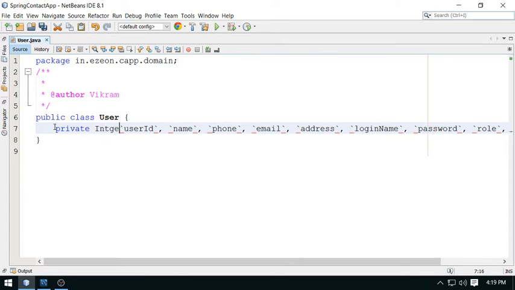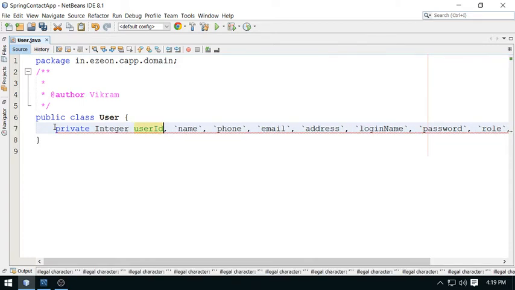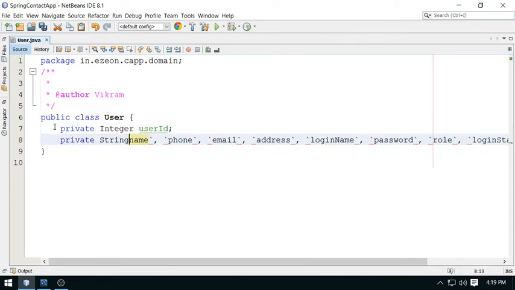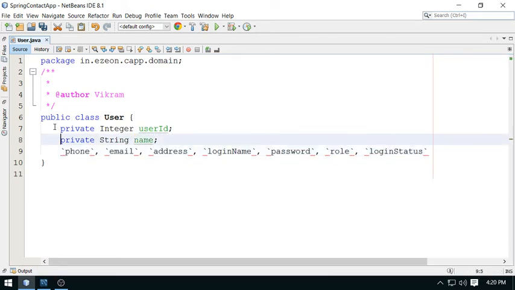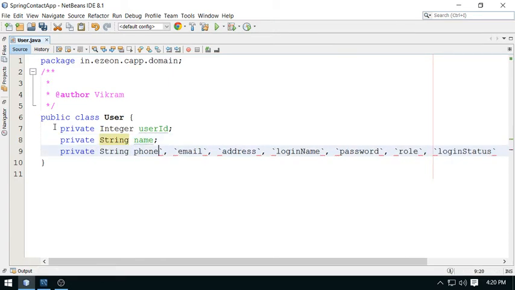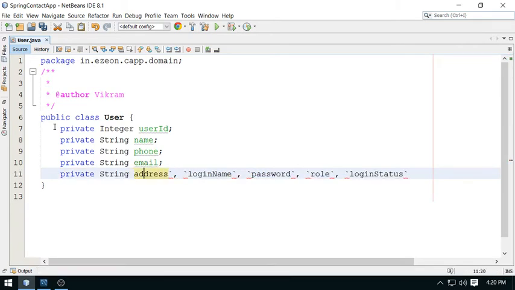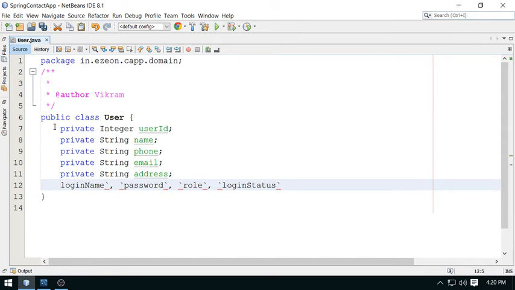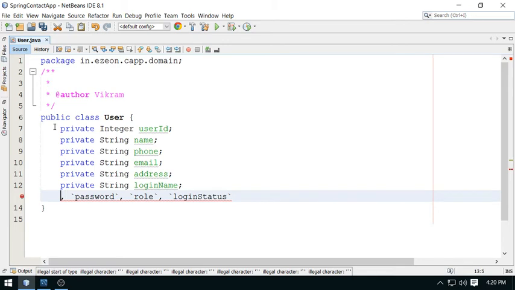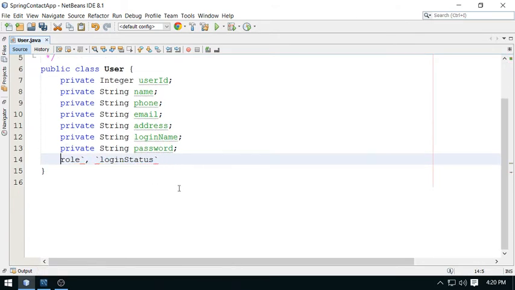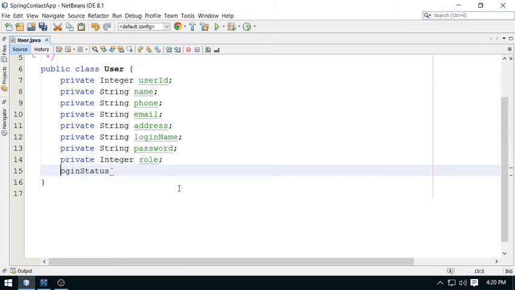So this is private Integer userID, and this is private String name. Just a moment, let me quickly create all these things. And this is role. Role is private Integer. I'm using a wrapper type here instead of primitives. And this is private loginStatus, and this is Integer, right? So these are the properties.